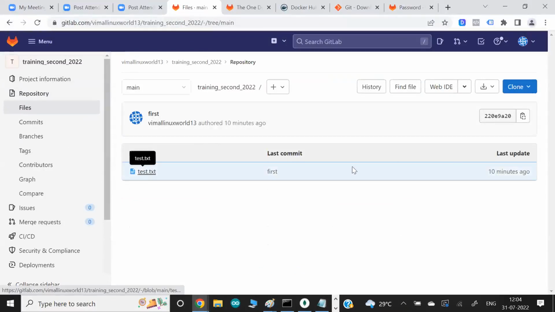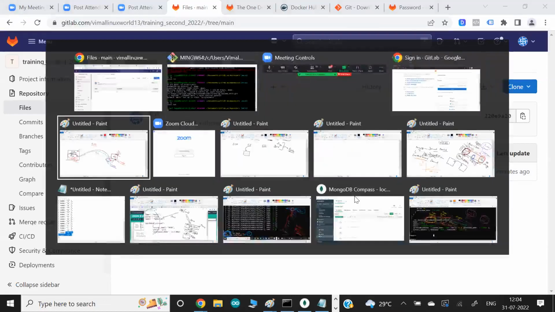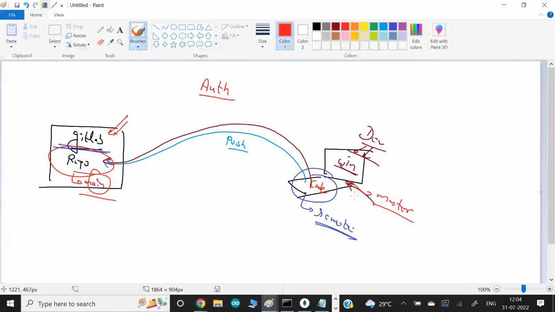This file uploaded right now. Okay, this one. So this is one small thing I have done. Now why I've done this, because my plan is to write a code in my laptop and upload to the GitLab. That's my plan.